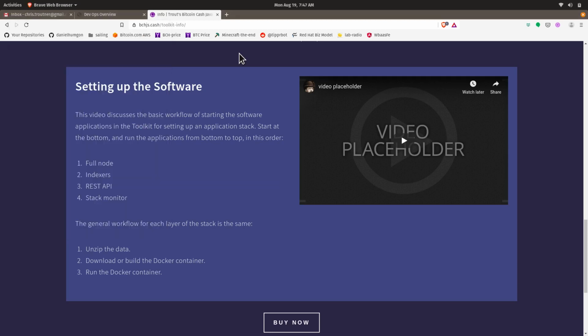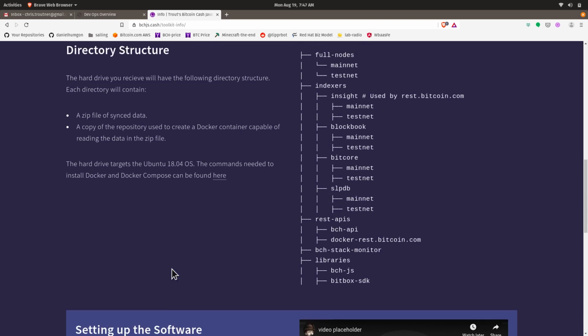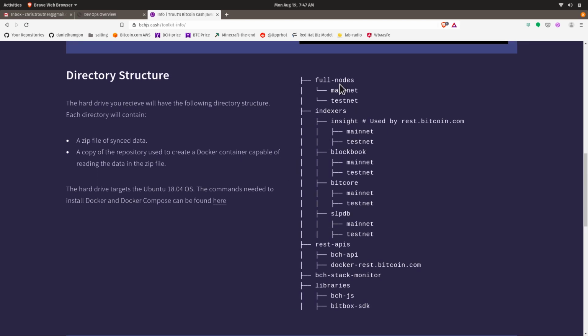Setting up the software in the bchjs hard drive is pretty straightforward if you've ever used a Linux machine or command line tool. The basic process is the same for all of them. You're going to unzip the data and then download, it should come with the Docker container already installed, so it's really a matter of building the Docker container or downloading the image and then running it against the data that was zipped. So the hard drive is going to have a directory structure just like this.